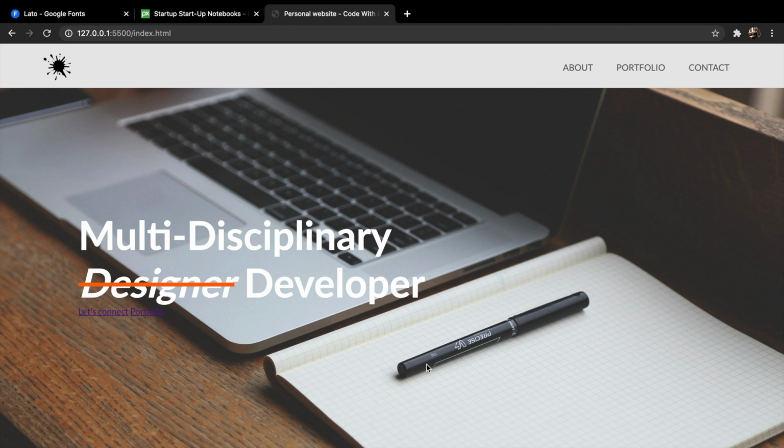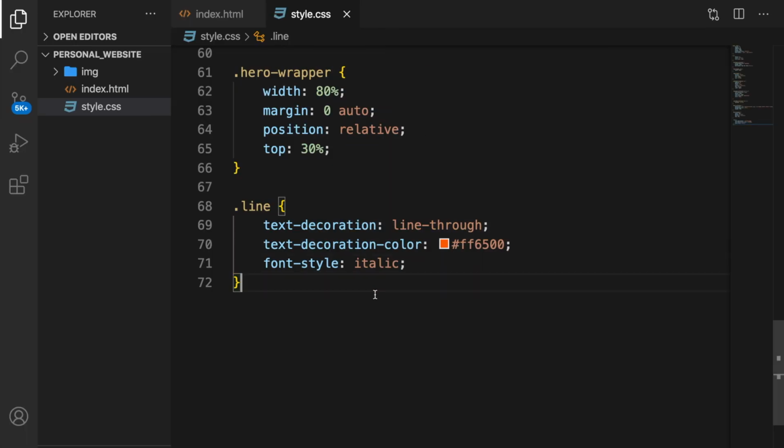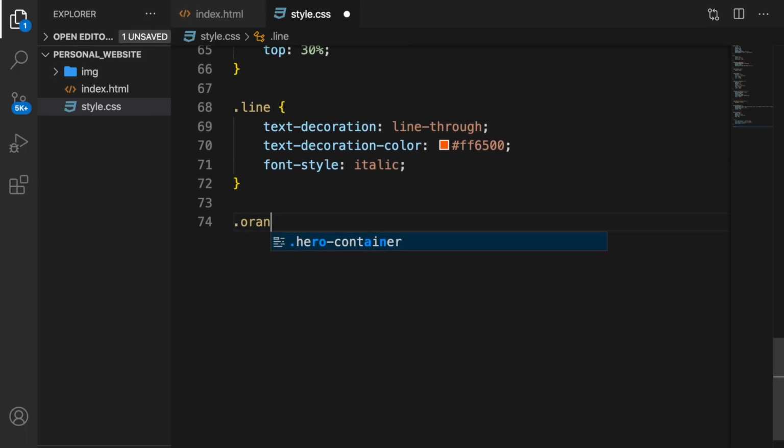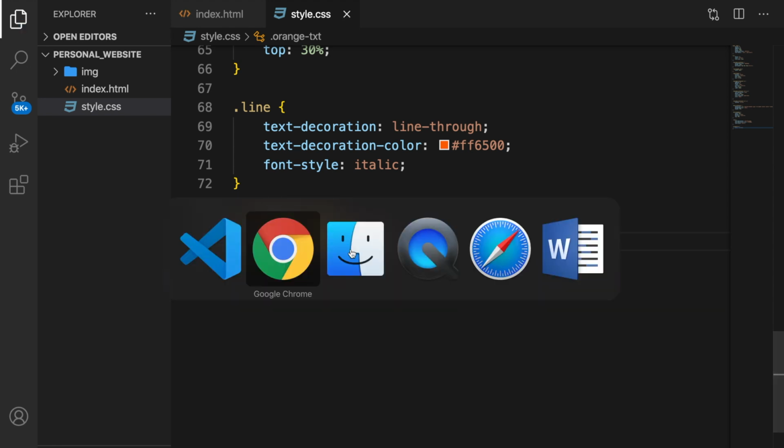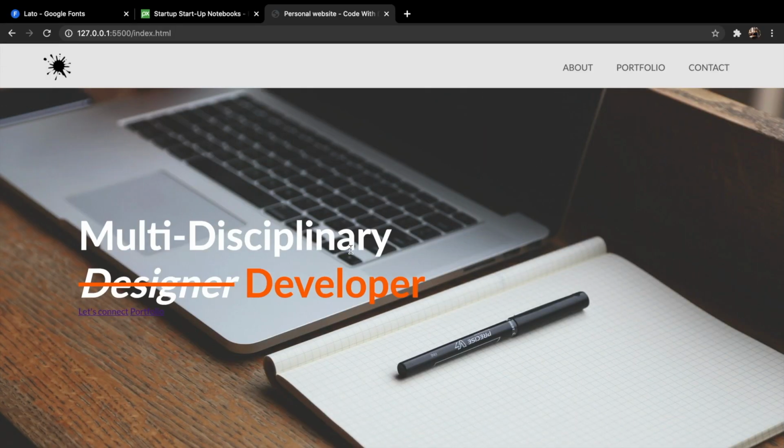Now for our second span, which is wrapped around developer, we only want to change the color. So let's say that our .orange-text has a color of the orange one that we had for the text decoration. Let's use it right here. Let's save it. Hop back to Chrome. And in my opinion, this starts to look pretty nice.